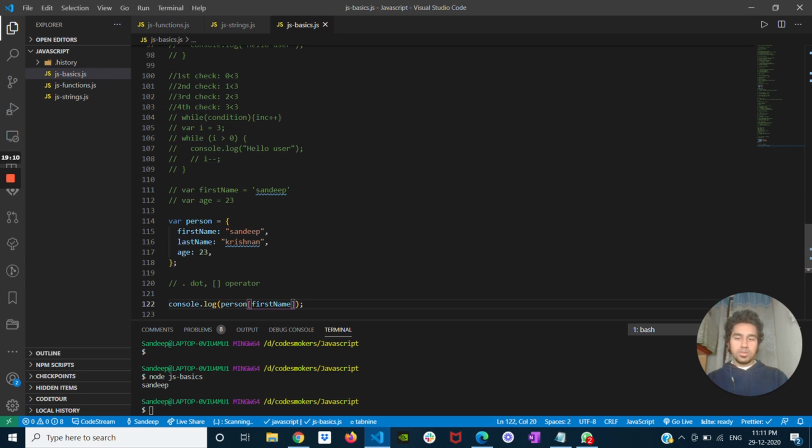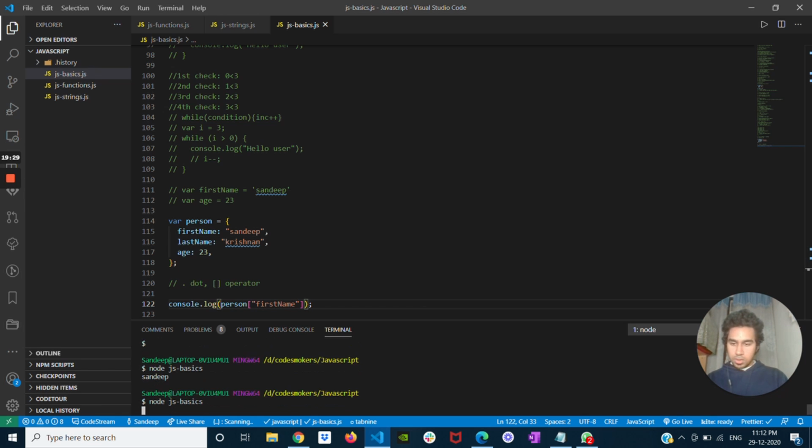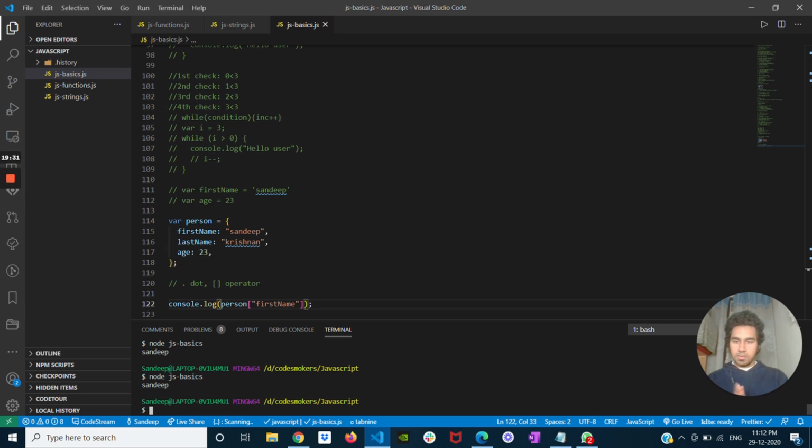So instead of dot, you just have to put a square bracket around the name of the property, and we are not done yet. So this first name needs to be enclosed in a string, and once I do that, which I did right now, we should be good to go. So again, my output should not change irrespective of my notation. Right, so as you can see, both the cases.